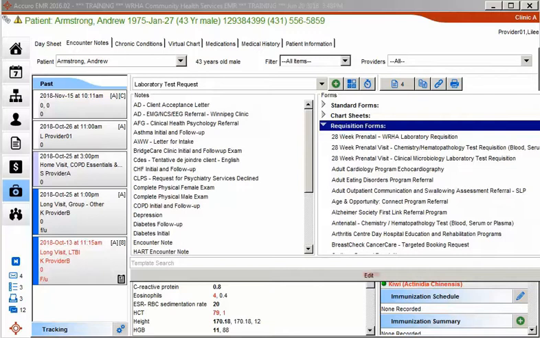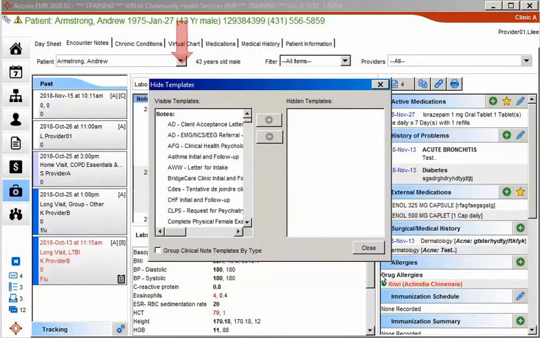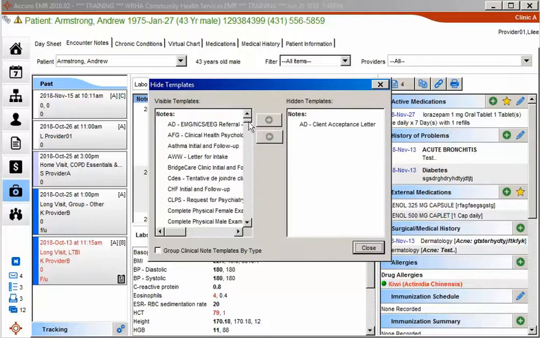Selecting the Edit feature within the Forms drop-down menu opens the Hide Templates window. The left side of the window displays those you would like to leave visible. To hide others, highlight the title, select the right-facing arrow, and the title will be relocated to the Hide Templates column. Repeat this highlighting process as required.